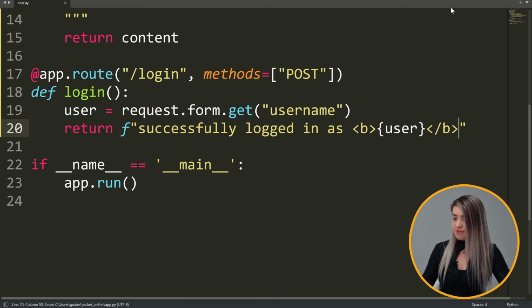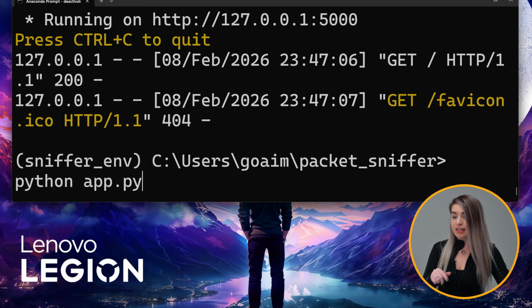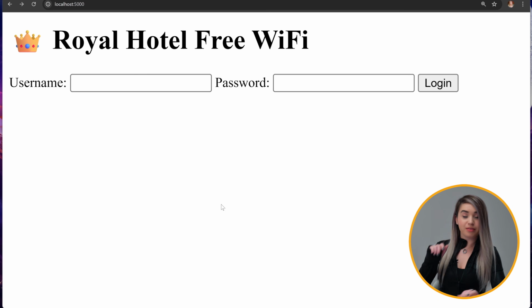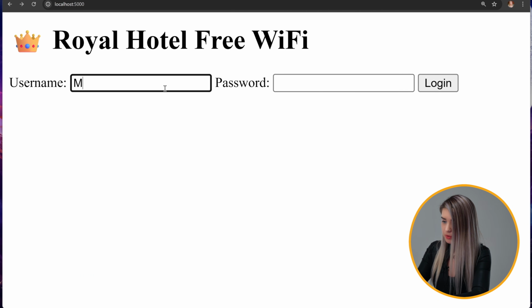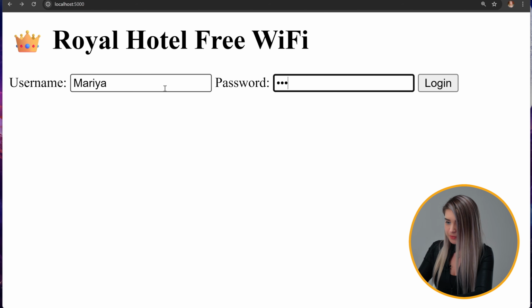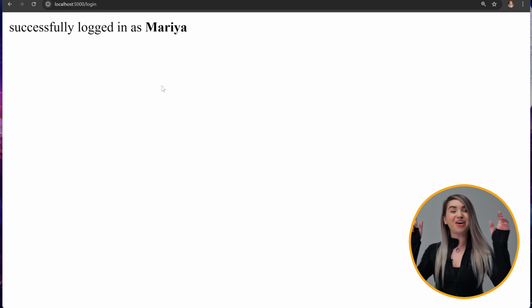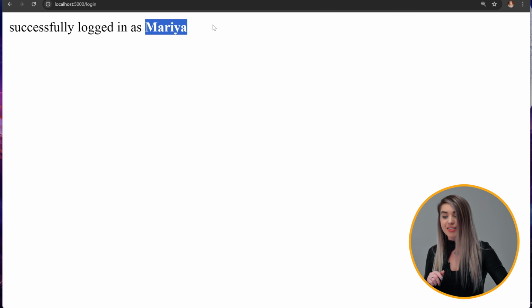Beautiful. We will then save everything, and we will rerun our application. And now, if we go ahead and enter a username along with a password, okay, let's say Maria and some kind of a password, and we hit submit, then our message pops along with my username. Yay! Next, we will learn how to intercept everything that happens on this app and on the same Wi-Fi network.